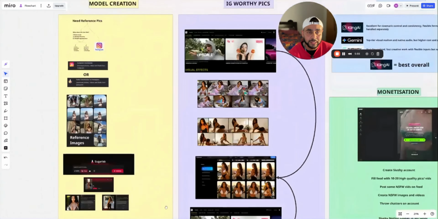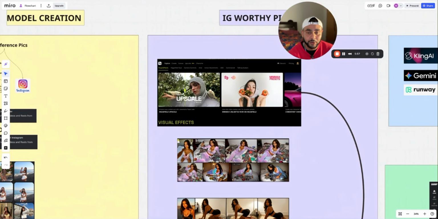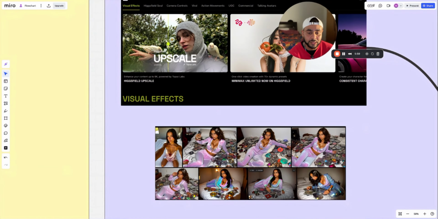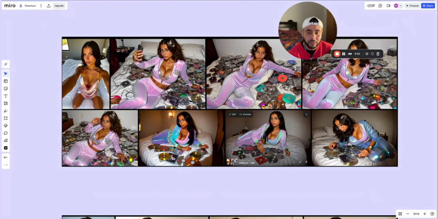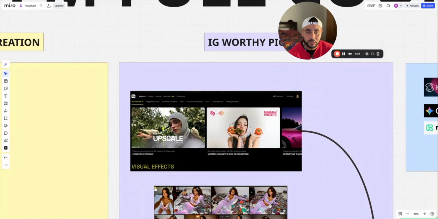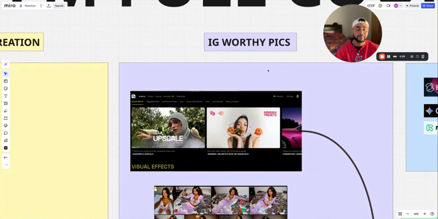Now, the next step is, how do we create IG worthy pics? So stuff like this down here, a lot more aesthetic. How are we going to do that? There's actually a tool called Higgsfield AI. Like I mentioned before, this is not even the final version. So you're actually going to go into Higgsfield and then create another character.